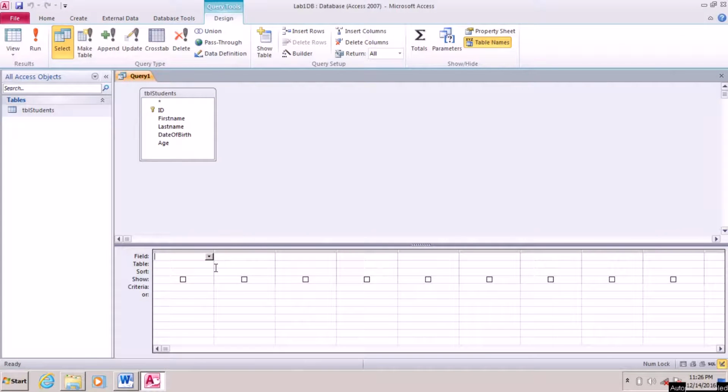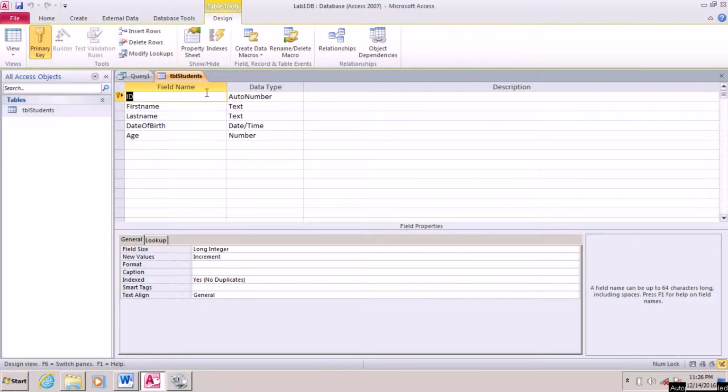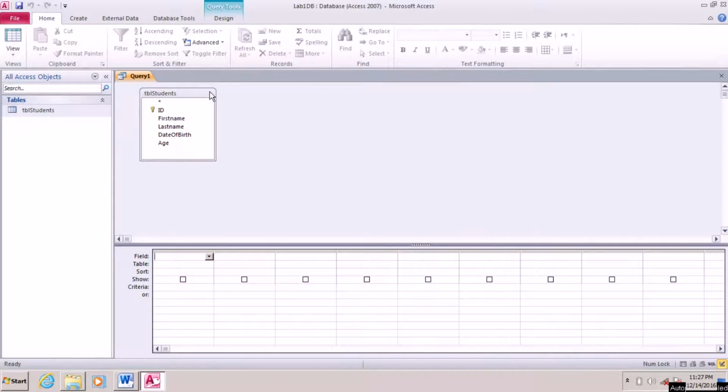Now we can actually design our query here without writing a single line of code. But what we want to do is write a query to insert data into the table we created. Let's take a look at the design view of the table again. ID is auto number, meaning the ID is automatically generated and we don't have to worry about it. Let's close. The table we've created exists, and we now have to write a SQL query to insert data.